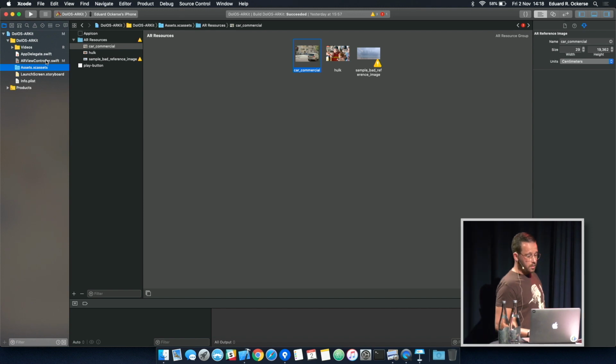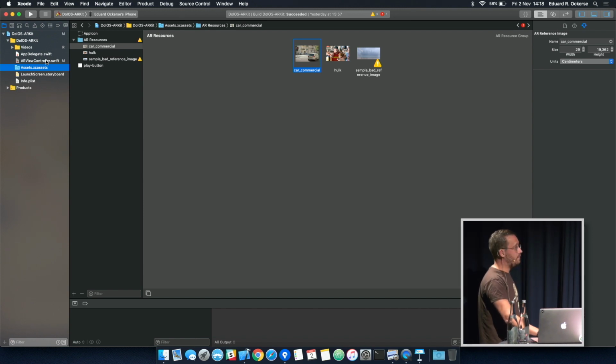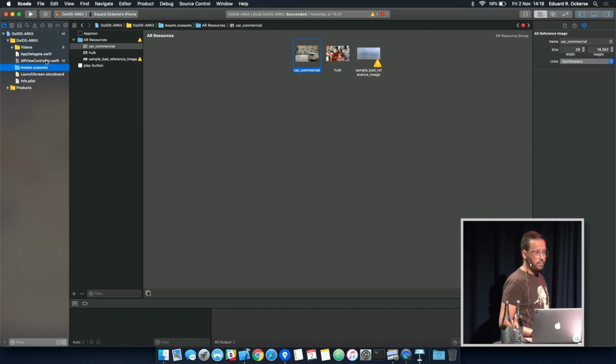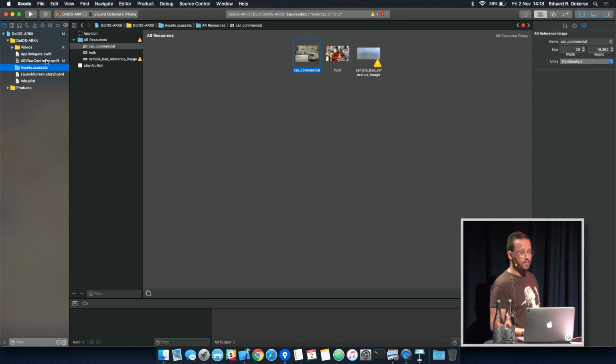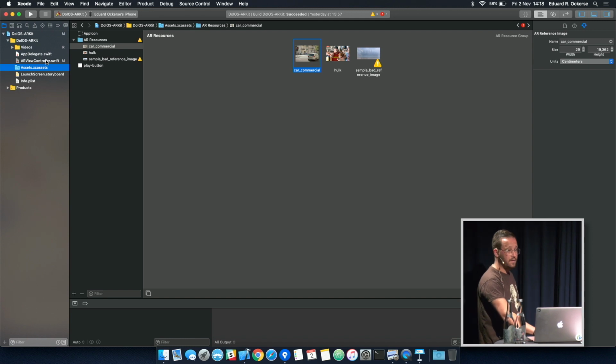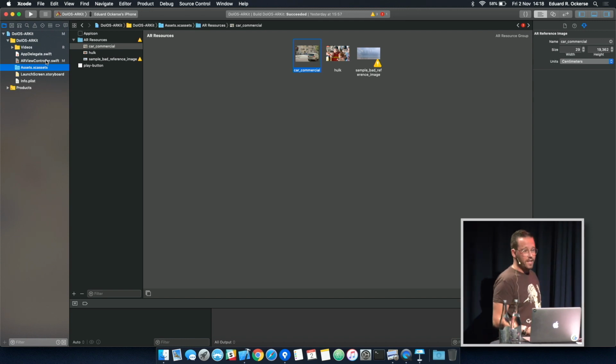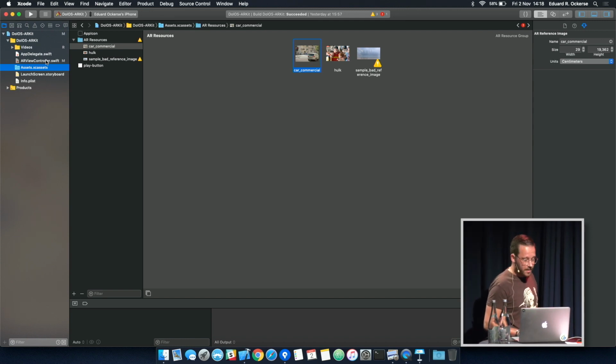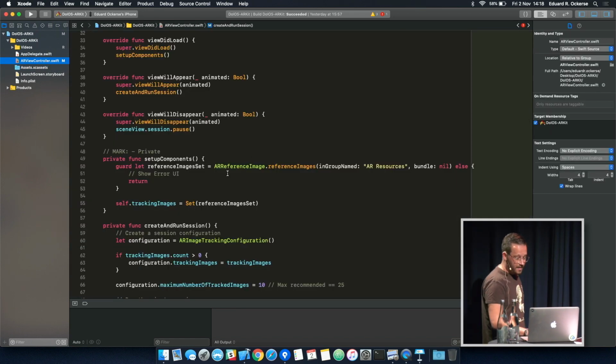Another thing to note, Apple recommends a maximum of 25 images. Playing around, I did try to add 400 once, and only opening the app took 6 minutes on an iPhone 10. So you can do it, but again, not really recommended.